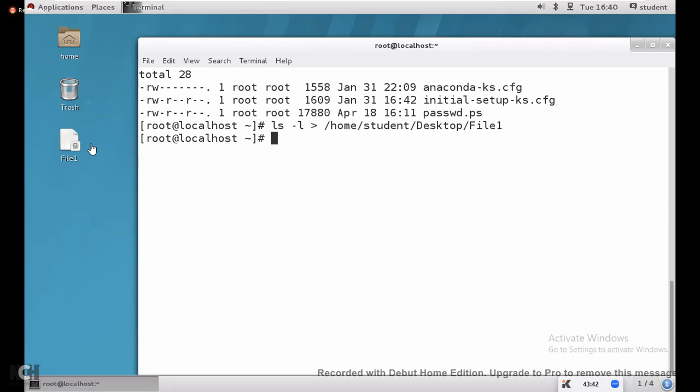Got it, guys? Right. So 2 greater than, then home student desktop, for example, file 2. Then file 2 got created. If you open file 2, you'll have the errors. I hope you're clear how to redirect the error. How to append the errors?